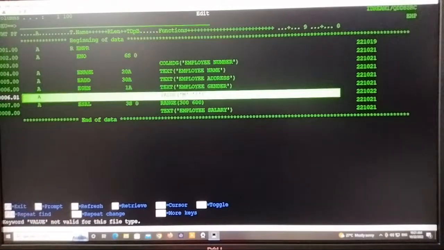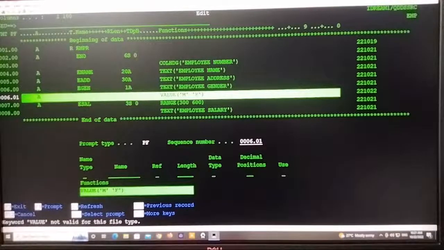Something was wrong. Compare range values. See, keyword value not valid for this file type. Press F4 here and press F1 again, because this is where the green color was highlighted in this position. It means this keyword is not valid for this file type. I'm trying to create a physical file source member, and in this physical file source member this keyword was not valid. Let's see what valid keyword is available for this function.